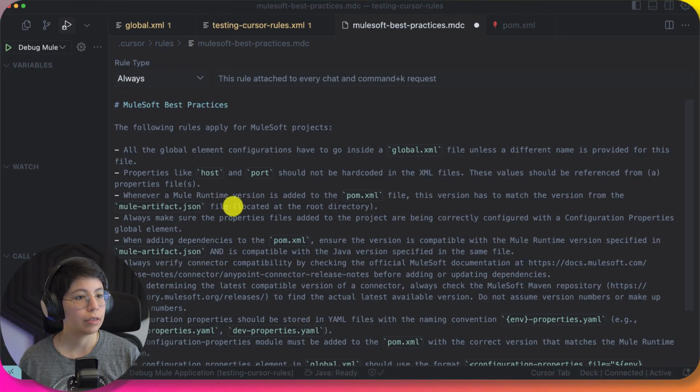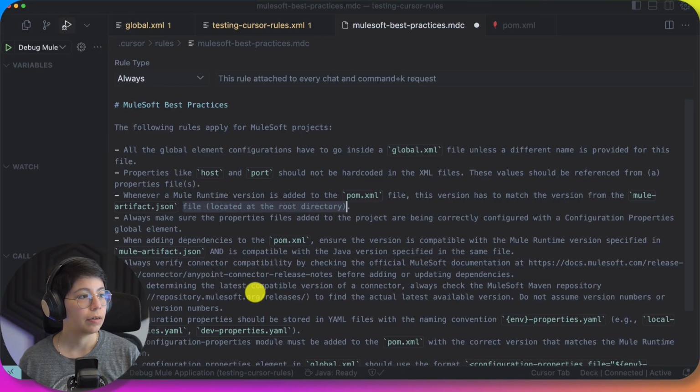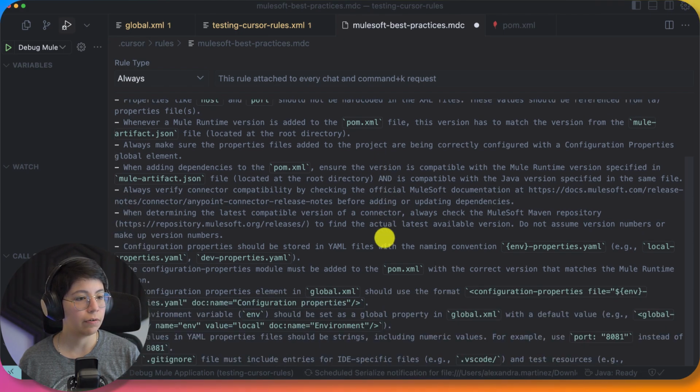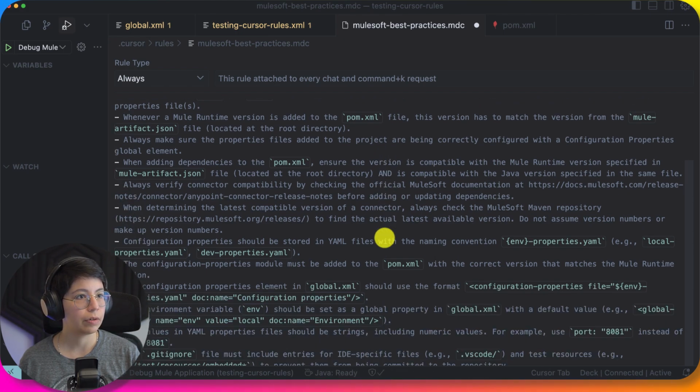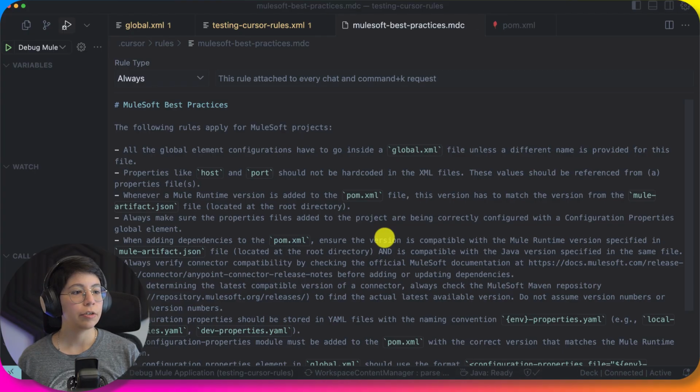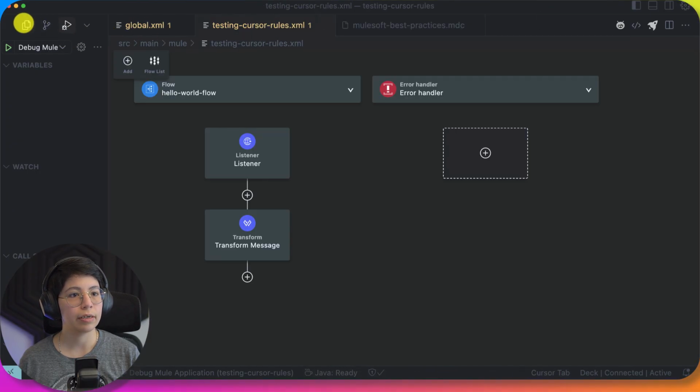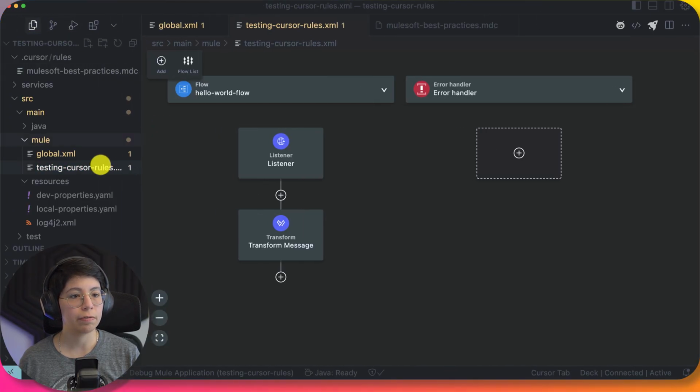And let me add this. Whenever Mule runtime version is added, Mule artifact. Is there any other Mule artifact? No. Okay. All right, so as you can see, you can play around with this and see whatever works best for you. For now, I'm just gonna let it be. And I'm gonna modify the version myself.